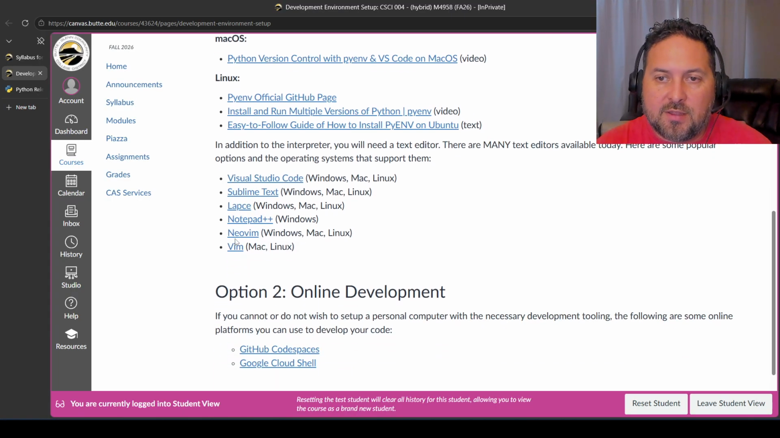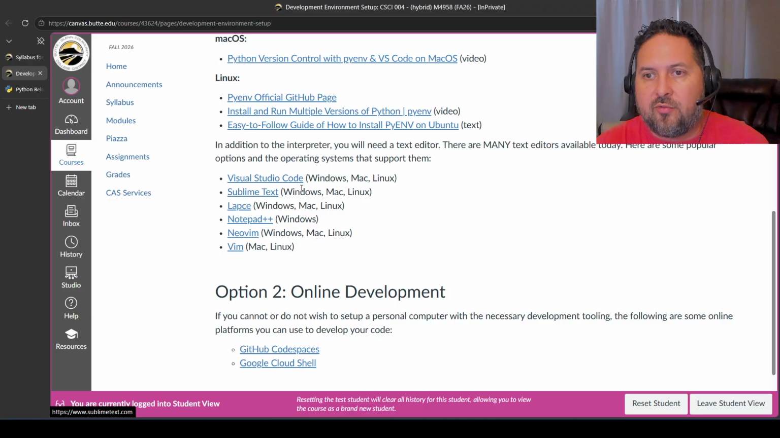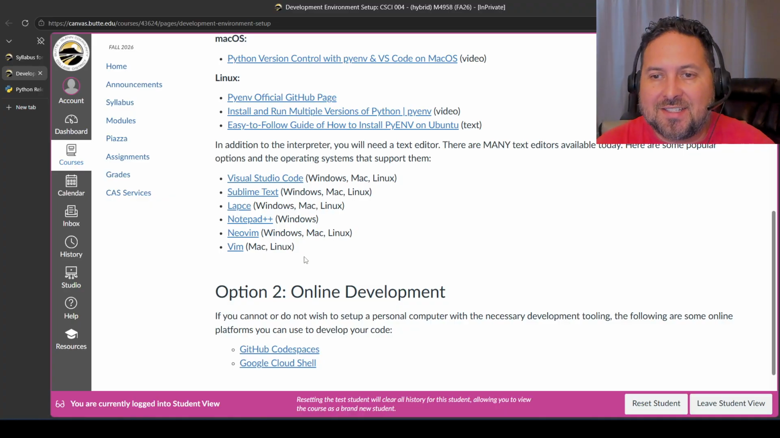Okay, but these other options are also good. They've been around for a long time. Sublime Text has been around for a really long time. Lapsy is kind of cool because it's like the open source version of Visual Studio Code. Notepad++ is a Windows specific one. NeoVim is sort of the new kid on the block. NeoVim and Vim are if you want to feel better than everybody else, because it's a pretty steep learning curve to learn Vim or NeoVim. But if you can, you can become a very proficient programmer. But I would only tackle those if you have a lot of extra time to devote to it.